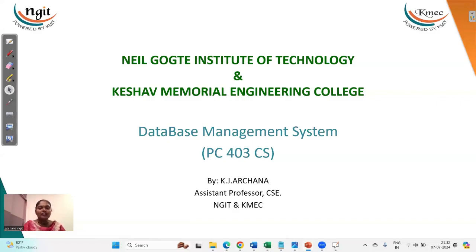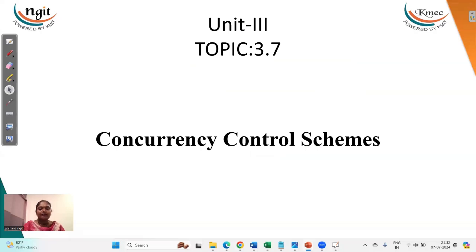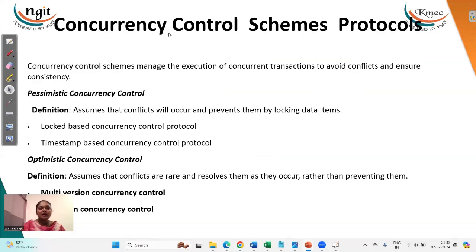Today we'll be discussing Unit 3, Topic 7, that is concurrency control schemes. Now, what do we mean by concurrency control schemes? These are the protocols or the procedures which help us to manage the execution of concurrent transactions in order to overcome the conflicts and to maintain consistency in the database.